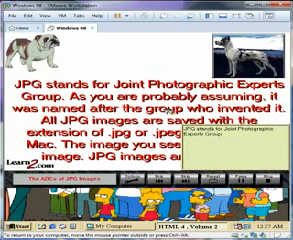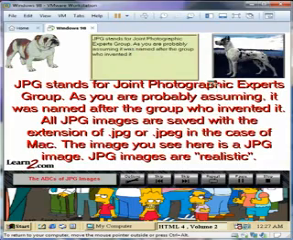JPEG stands for Joint Photographic Experts Group. As you're probably assuming, it was named after the group who invented it. All JPEG images are saved with the extension of .jpg or .jpeg in the case of Mac. The image you see here is a JPEG image.